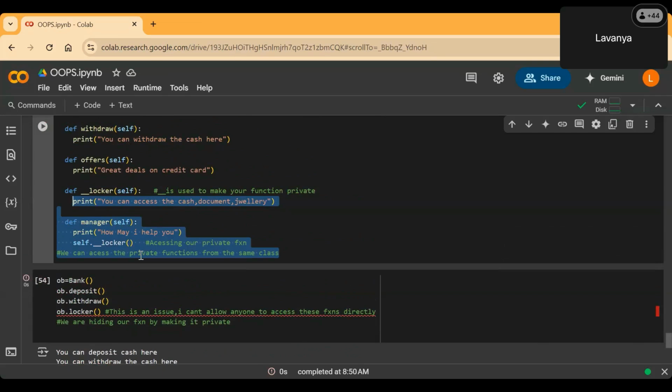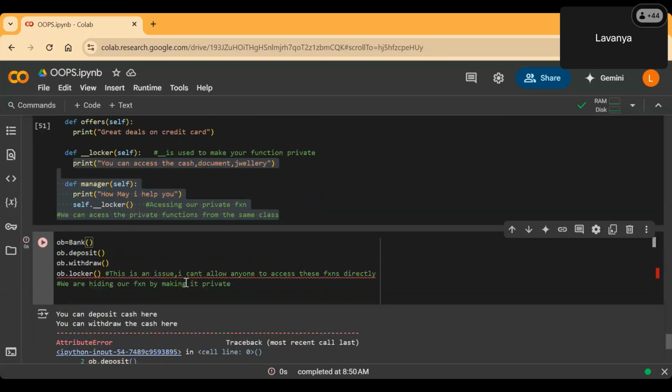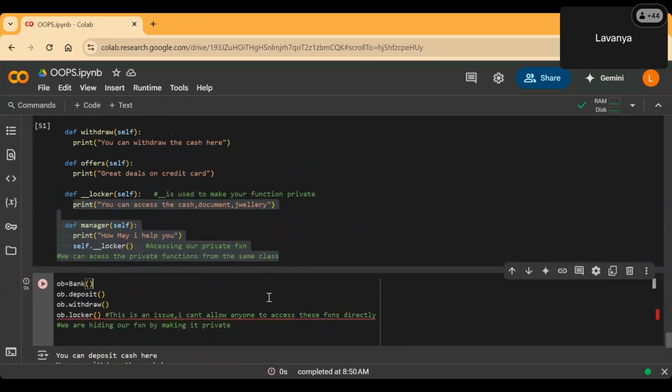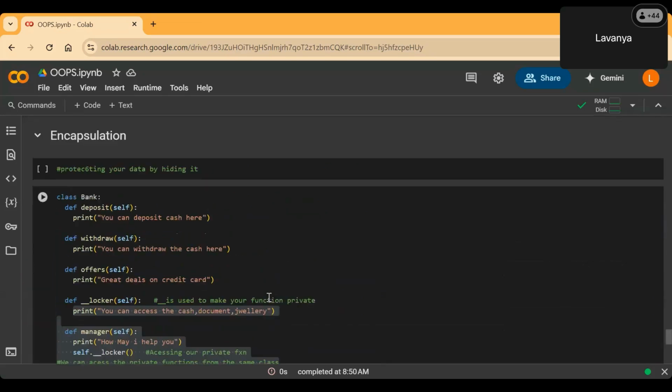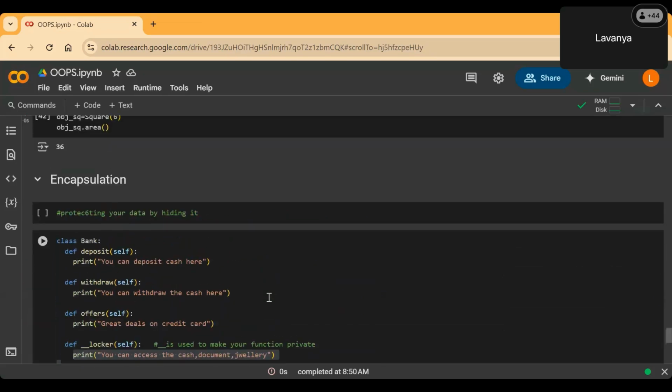Okay, just a recap on encapsulation. Encapsulation is basically protecting your data by hiding it. You have some functions that you need to protect, so you are protecting them by hiding them.